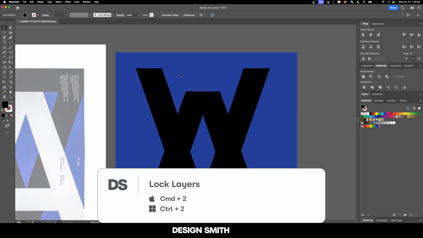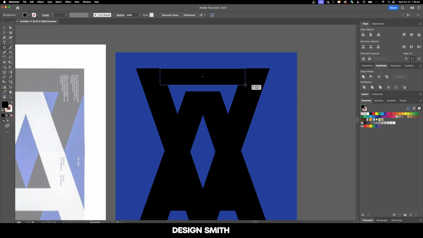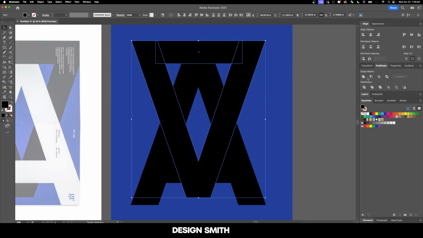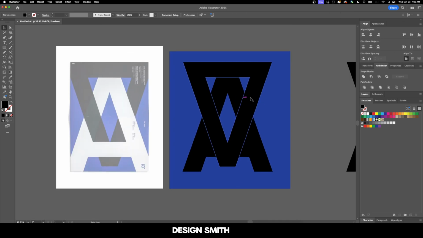And before we do anything else, I just realized that we forgot to put our little bridge right up here. So let's go ahead and do that. And this is going to go all the way down to where that A intersects. So now let's select that rectangle and the V, and we're going to click on Unite. So now we have our two shapes.